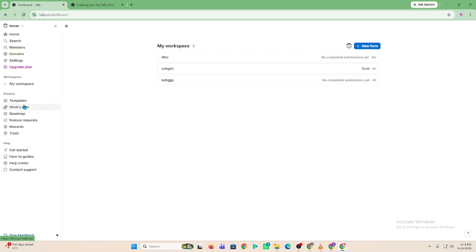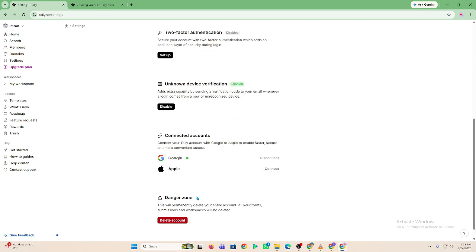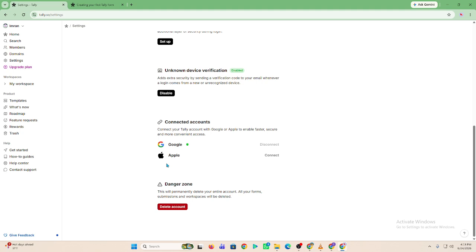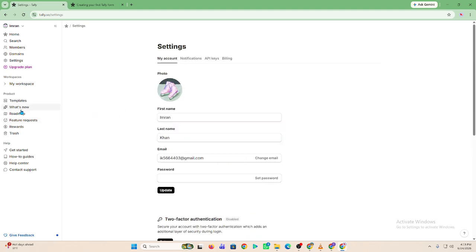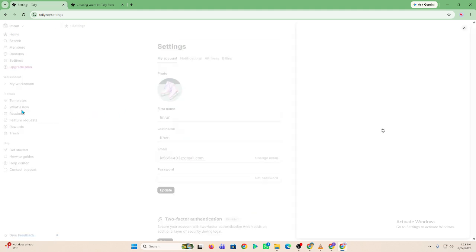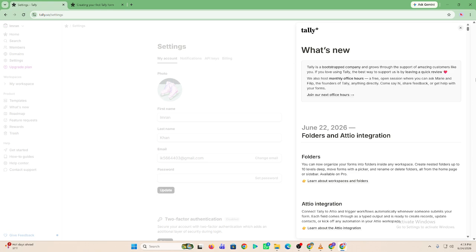If your survey is more advanced, you can use conditional logic to show different questions based on previous answers. You can customize your survey with headings, sections, and branding to make it look more professional. Before publishing, preview your survey to make sure everything looks clean and works properly on all devices.